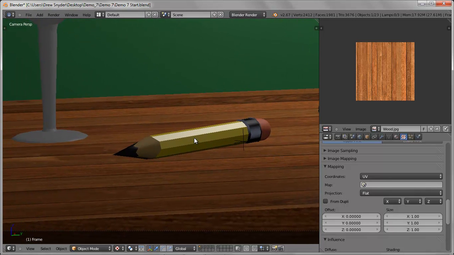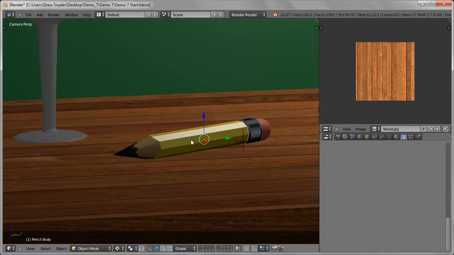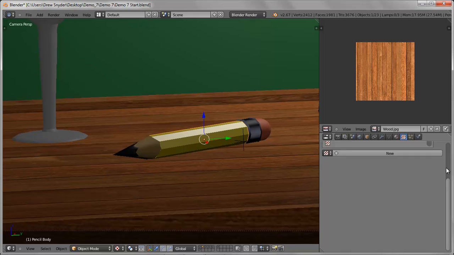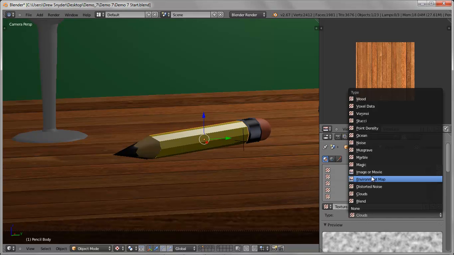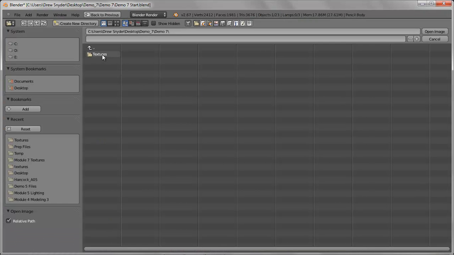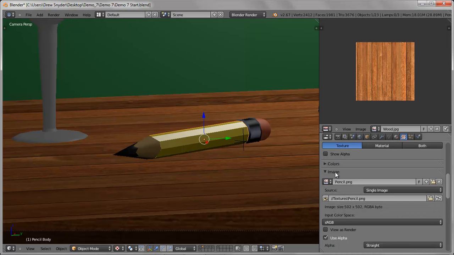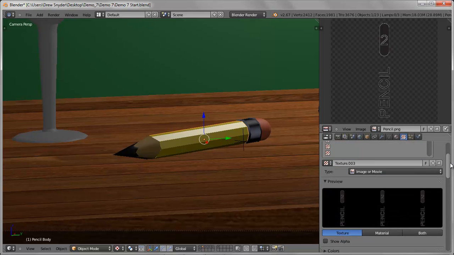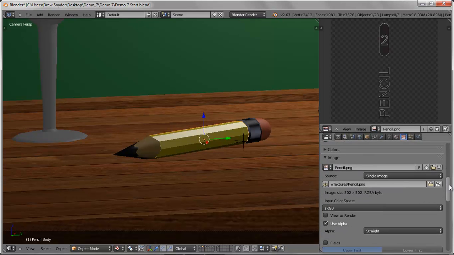And all we're going to do with the pencil is modify the body of the pencil. So I have the pencil selected, and we have the pencil material. While this is selected, I'm going to add a texture to it, and this is going to be an image map. I'm going to open up another material that has an alpha channel which defines transparency. And if we go to the pencil and zoom in, you'll see that what we have is basically your standard text that you would find on a number 2 wooden pencil.